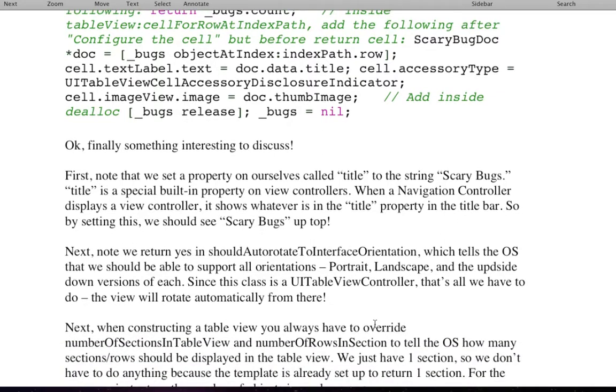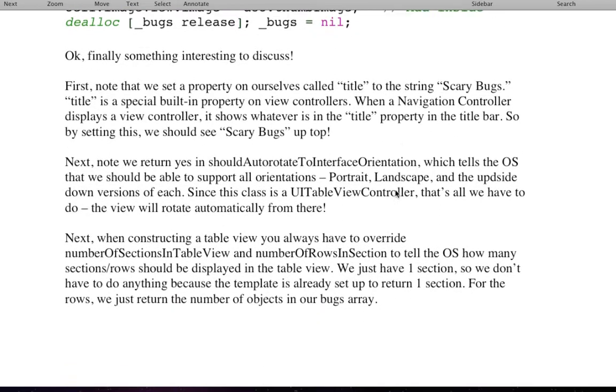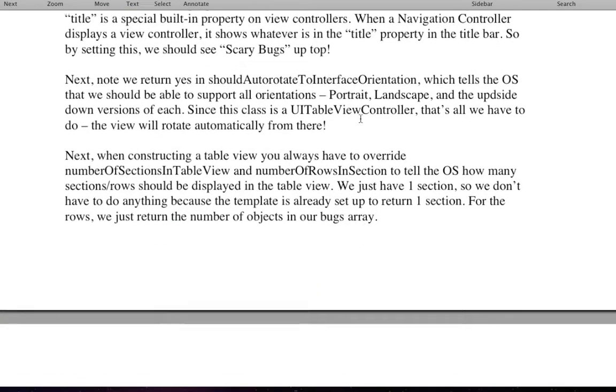In this example, the first part of it isn't actually using the interface builder, it's not using the GUI tool to put anything out there, because it's just programmatically using the list view. So you can put a title on each one of the bugs. We're setting the title to the string of the scary bugs. Title is a special built-in property for the view controllers. So when we navigate to the view controller display, it's going to show this title property for us. And the bugs are going to pop up.